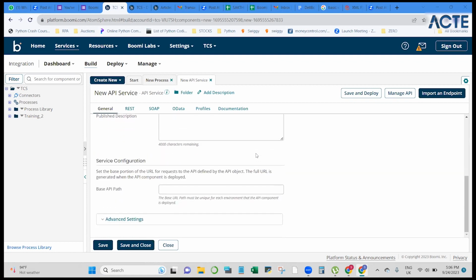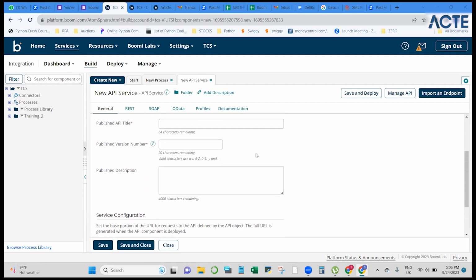Okay, if you scroll down, you have description. You can give the description also. See, while deploying this API call, you might have some thoughts that you want to keep for further references.